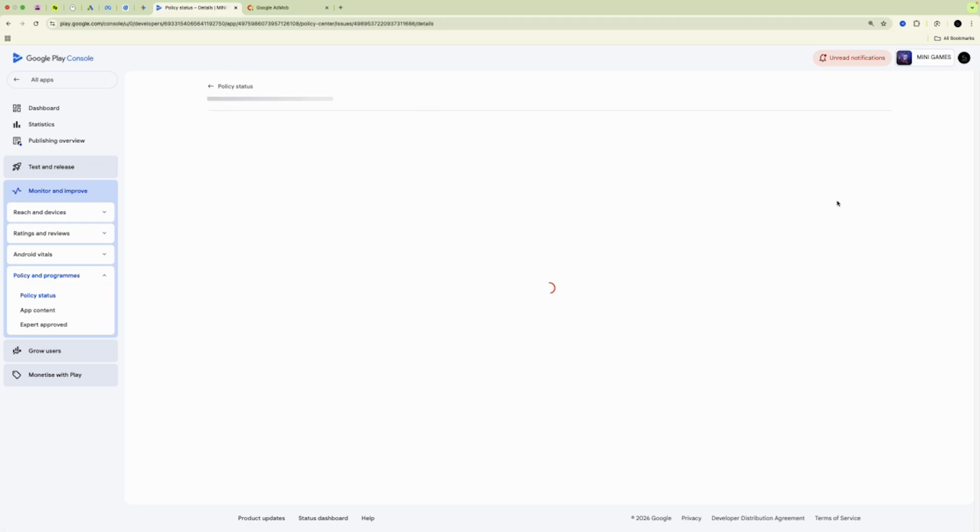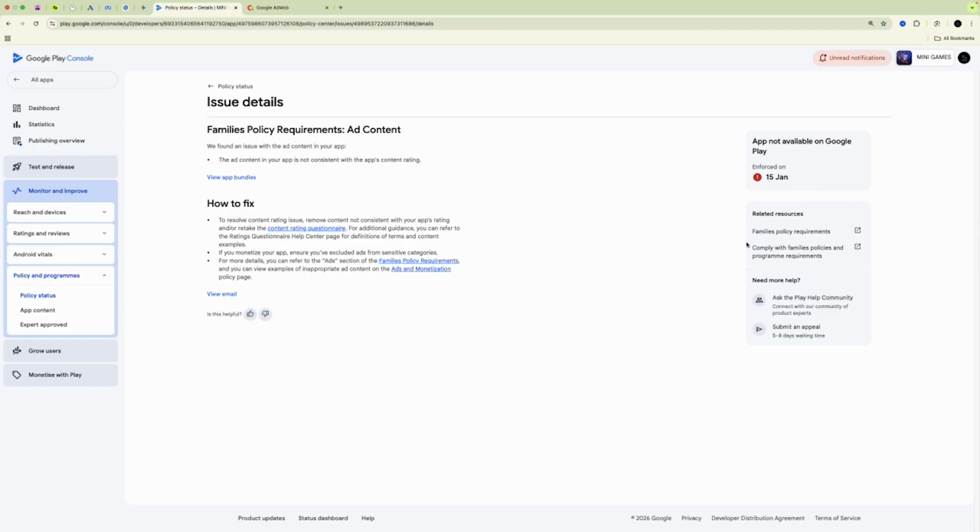And similarly, the other issue is also relating to the ad content type in our app, which is not consistent with the app rating. Okay, so we need to do some changes so as to make this according to family policy in our ad placement.